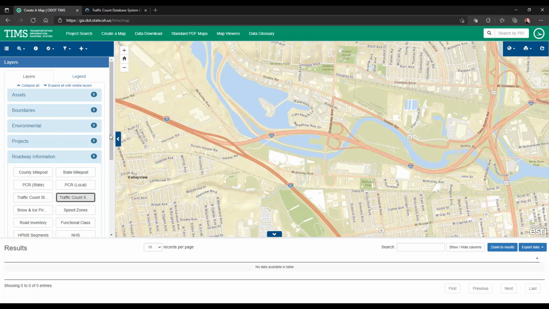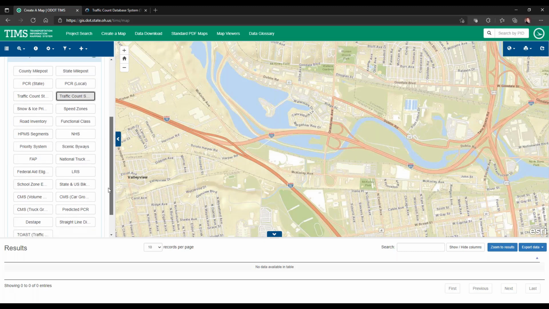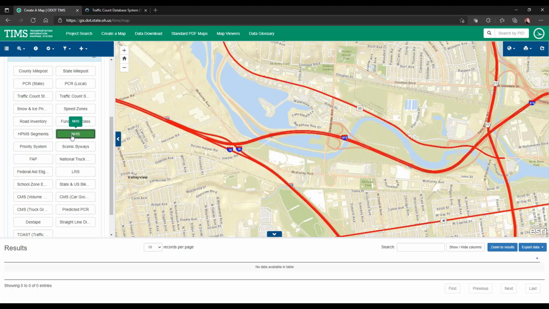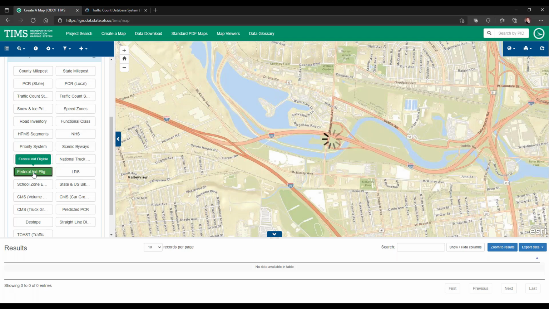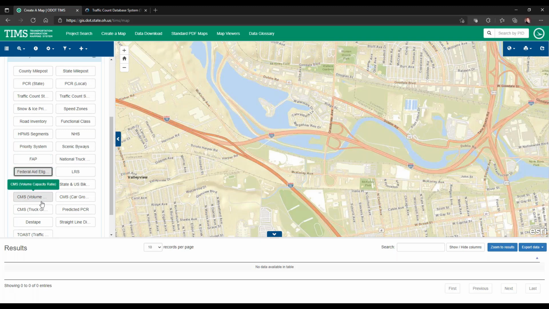A lot of the layers under the roadway inventory are based on this road inventory layer, but they're filtered out for what might be useful. So here we're limiting to just the NHS designated roadways, the federal aid eligible. And again, you can look for any of these layers in the glossary to get a description.